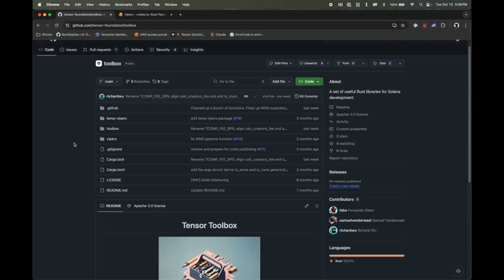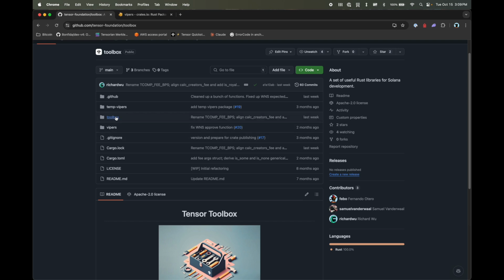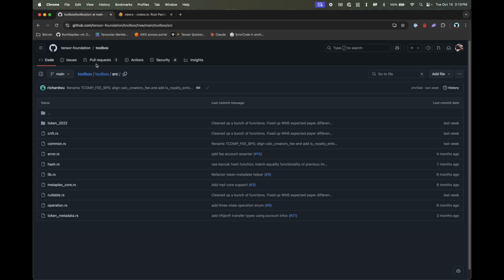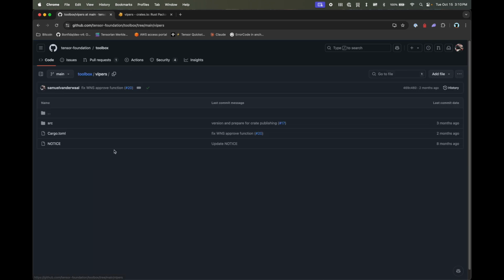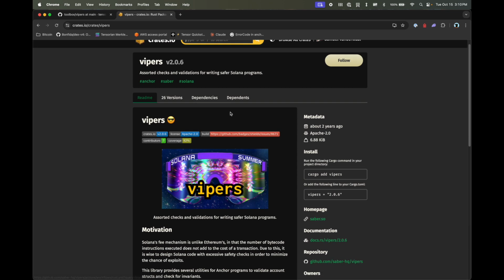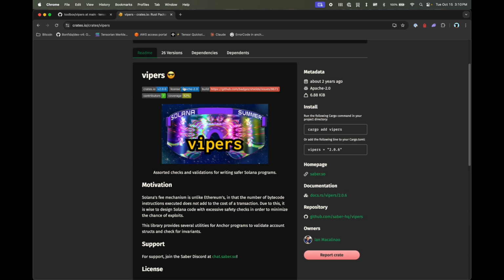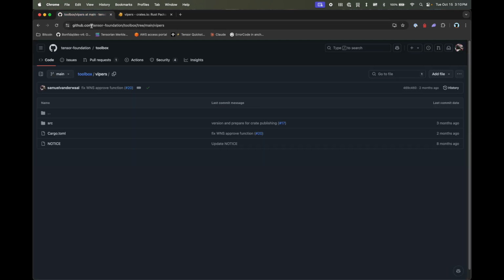So this toolbox has two main crates. It has a toolbox crate, which has a bunch of shared functions, and it has a fork of Vipers that has been updated to use Anchor 0.29. So here's the original Vipers crate that is not maintained any longer. So Tensor has a fork that is updated to Anchor 29 and has some other minor modifications.